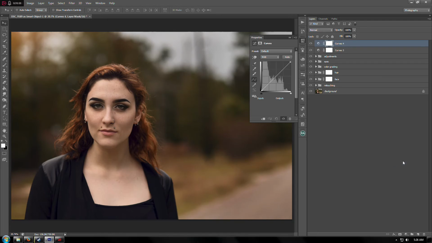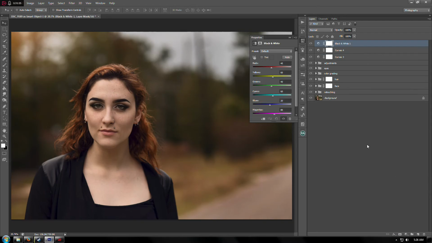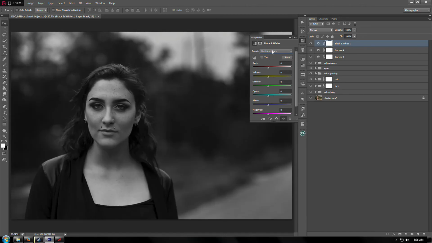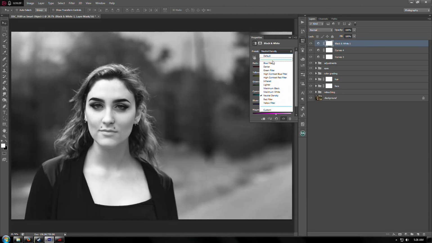I have been asked how to do a black and white, so I'm going to do it to show you. I'll just do this. Let's see. I don't know which one I like, because I usually go into Camera Raw and do it. Actually, the blue. What was the red one? No, I'll do a blue filter.